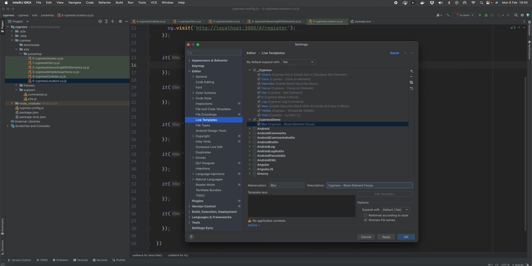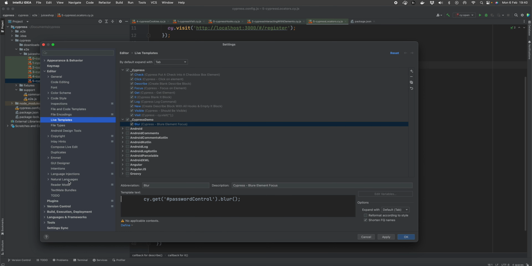And what this does is it takes the focus away from the currently focused element. So I'm going to select into the template text, Control V, because I've already copied this ahead of time. I'm just going to delete what I don't need. Make this a little bit bigger. So you can see here we've got the cy.get command. We've got a locator in this example, which is an ID, and then we've got the Cypress command blur.